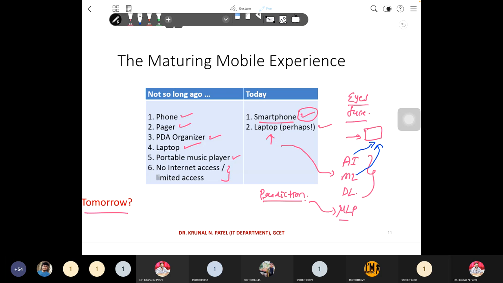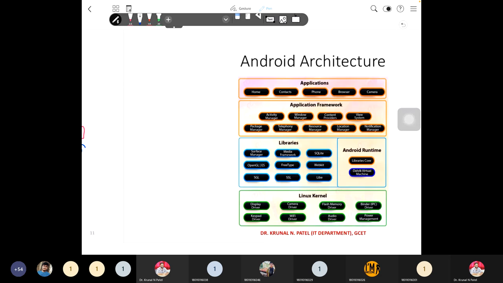Imagine that today, in 2020, we are getting all these facilities. So imagine what will be there in 2030 or 2050. The mobile experience is going to mature day by day, right?